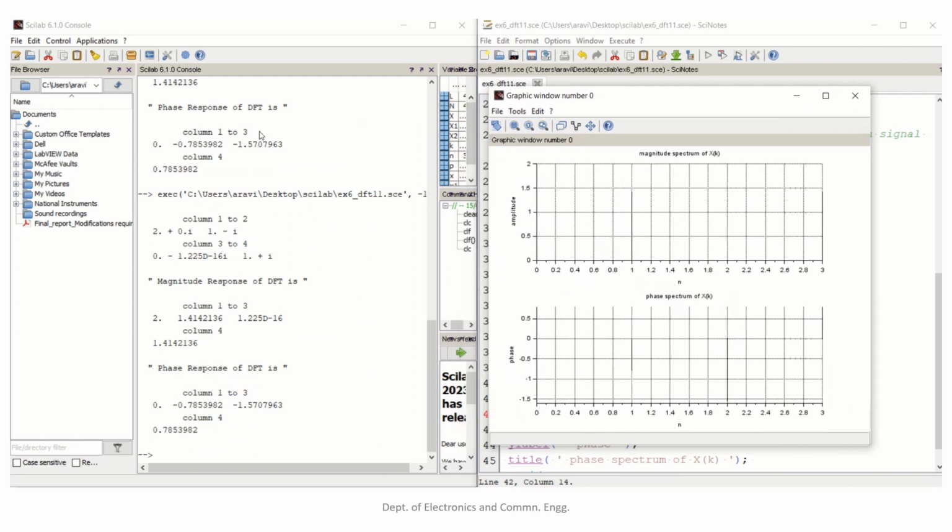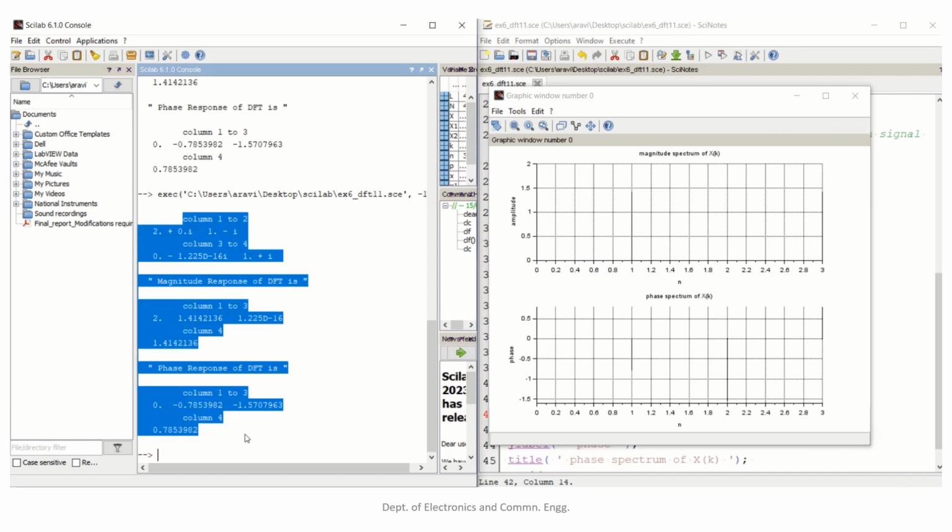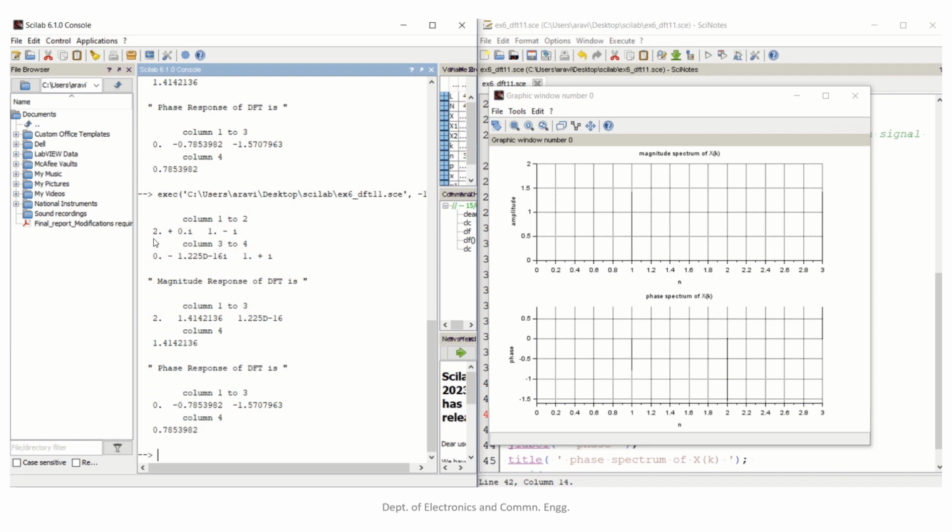In the console window, we can observe these are the results from this point up to this point. So the DFT calculation values are 2 plus 0i, 1 minus i, then 0 minus 1.225e-16i. This is a complex value representation where its value is quite less. It is as good as representing 0.0000, total 15 zeros after decimal point and then having this value. Rather, it is almost equal to 0. The last value is 1 plus i.